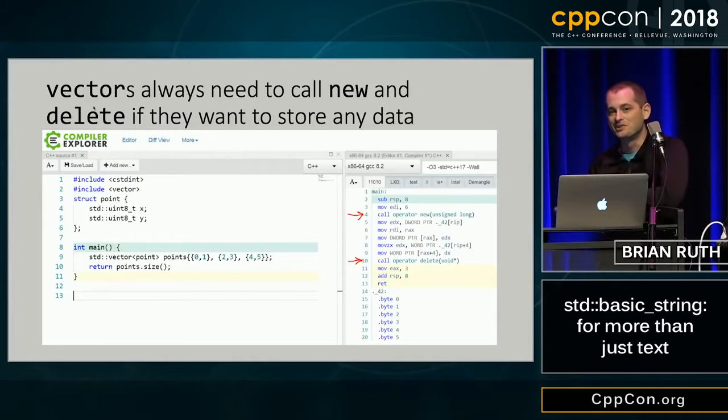Vectors always need to call new and delete if you want to do anything with them. So you can see right here, just creating a vector of points, the size is obviously 3, but even with optimizations turned on, you get calls to new and delete.